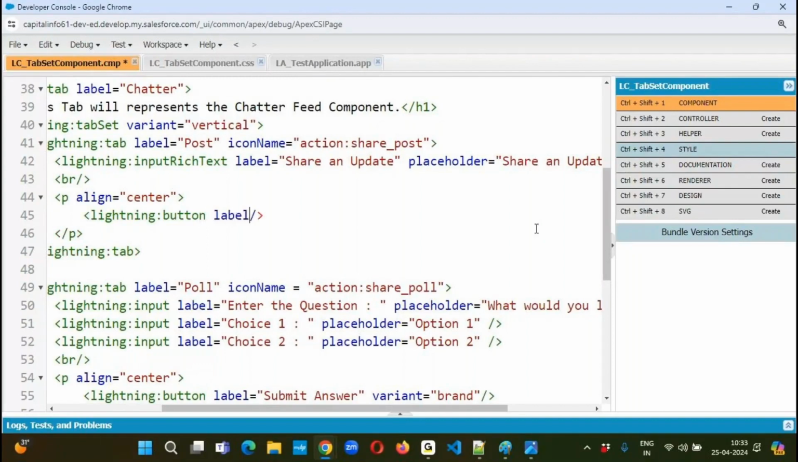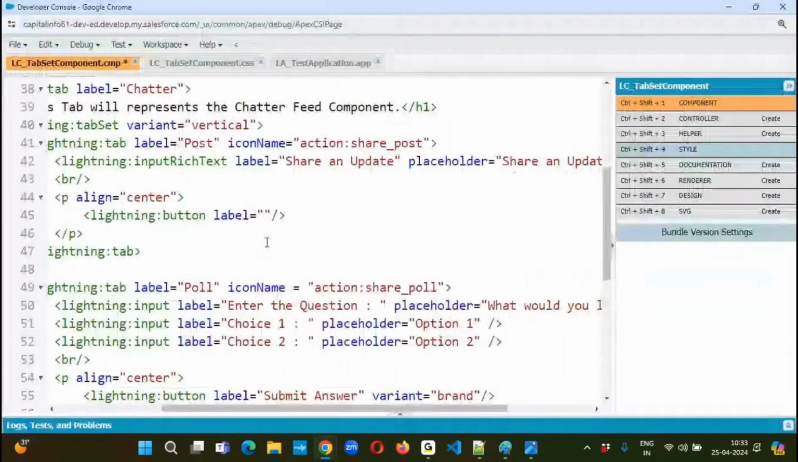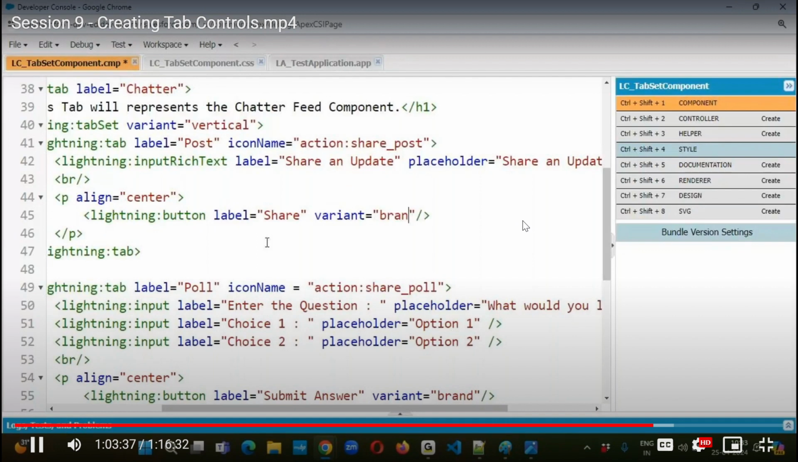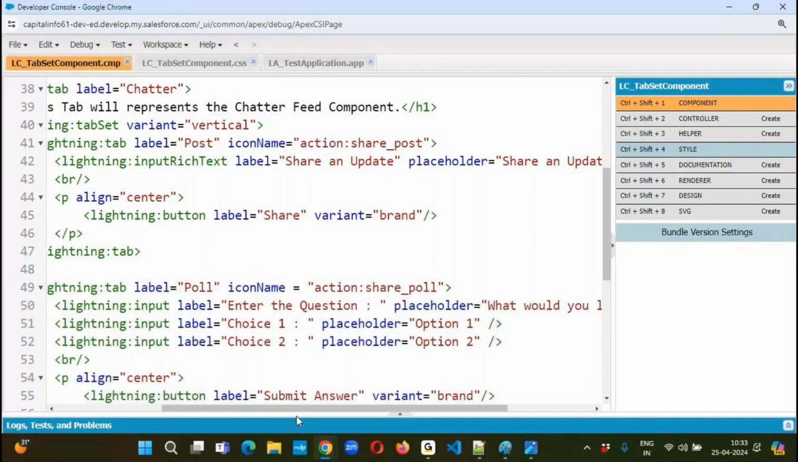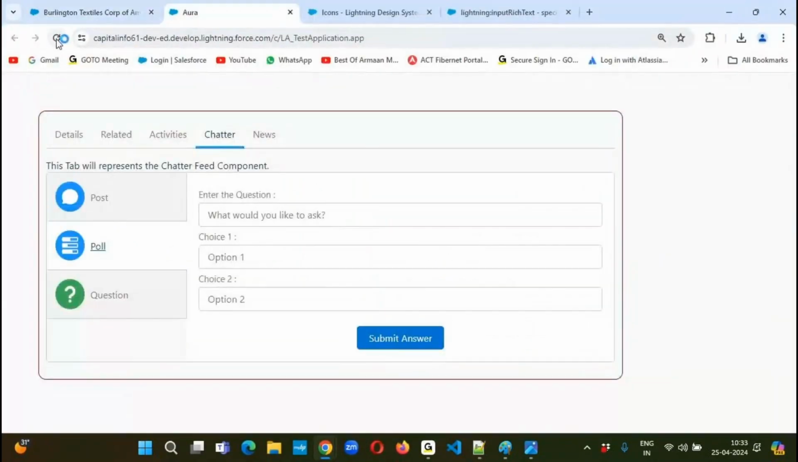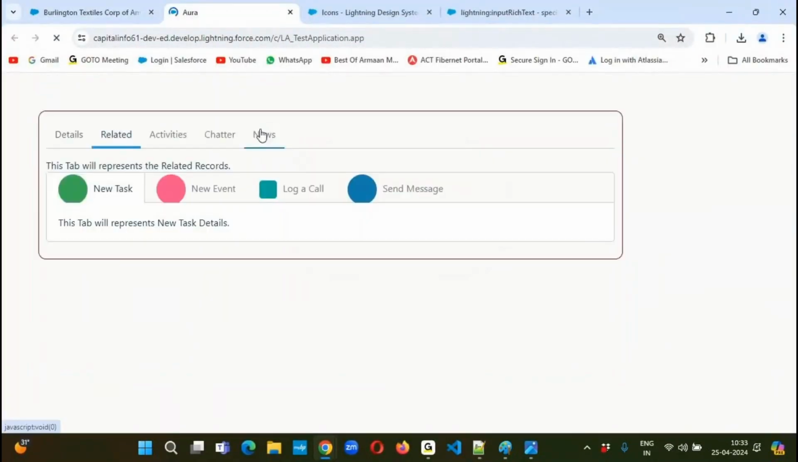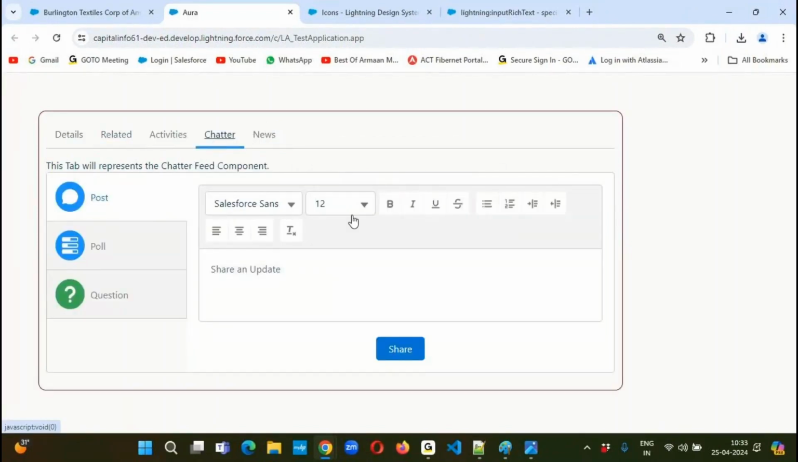Lightning button. Label equals, what is the button label that we have right now? Share. Now I would like to specify the variant equals brand. Now we are placing one rich text box control also. Refresh the user interface. Go to this chatter tab. Inside this post, we will have this input rich text box available here. Share and update, and then we can click on this share button.